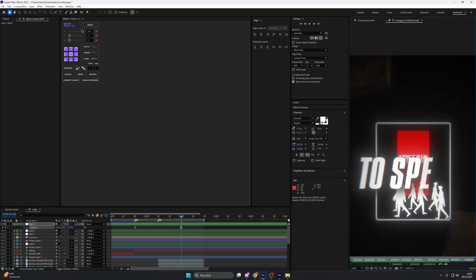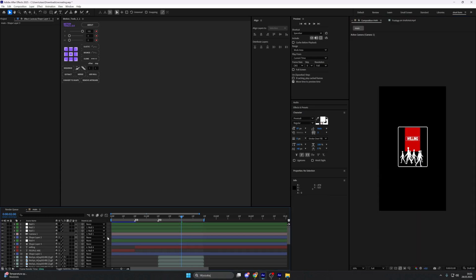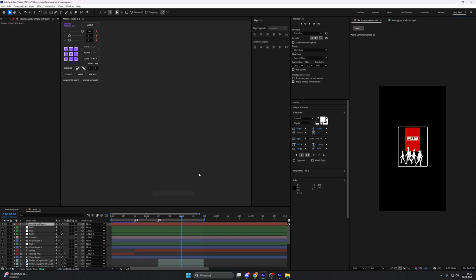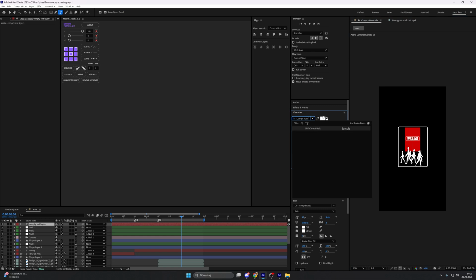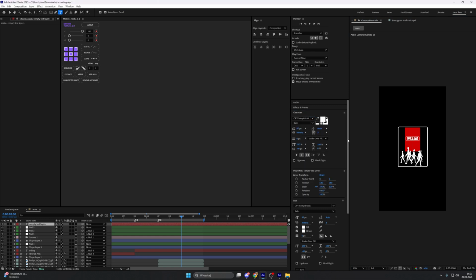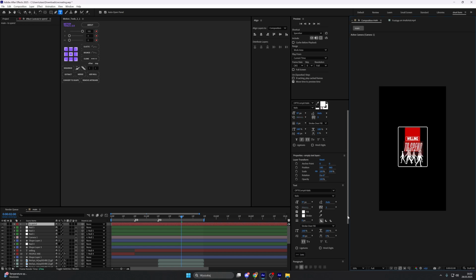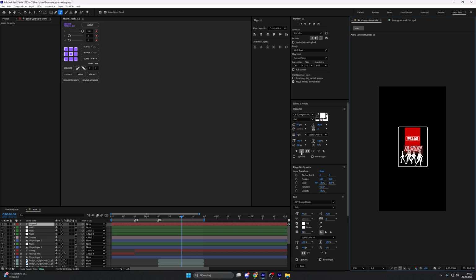And now let's also add here this text, "to spend." Okay, so let's create a new text layer, and I'm going to use this font, Optic Compete Italic, and let's just write "to spend." Also, let's change properties for text back to 100, and for character we don't need this italic anymore, so let's disable this option as well.